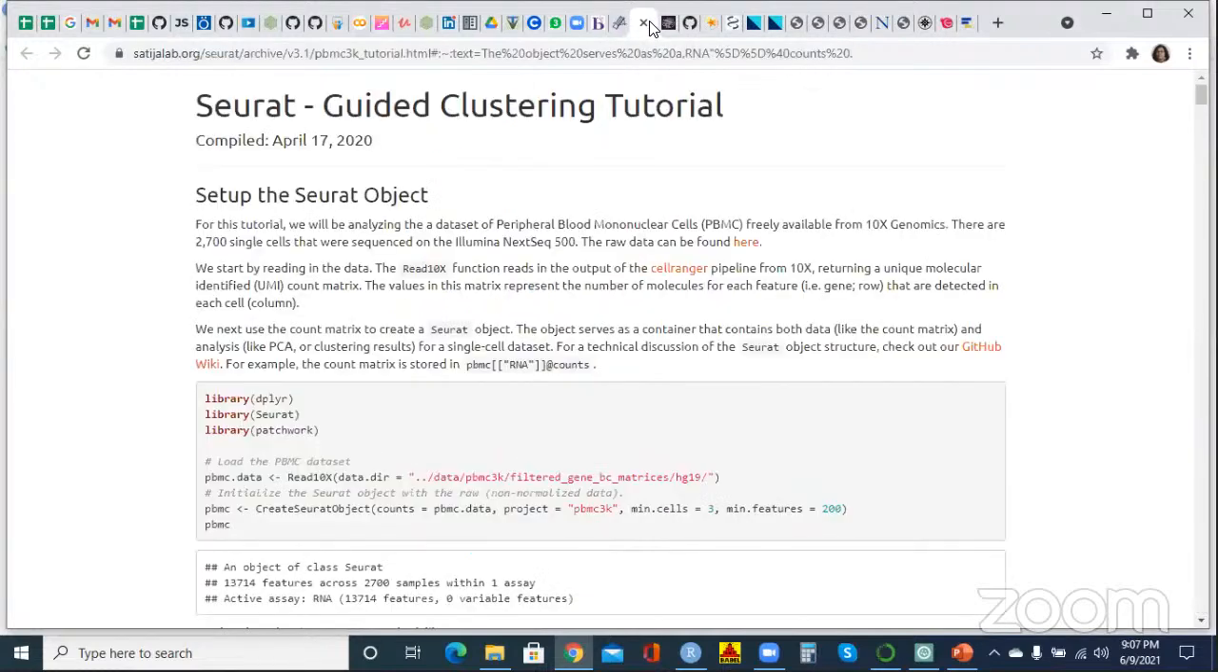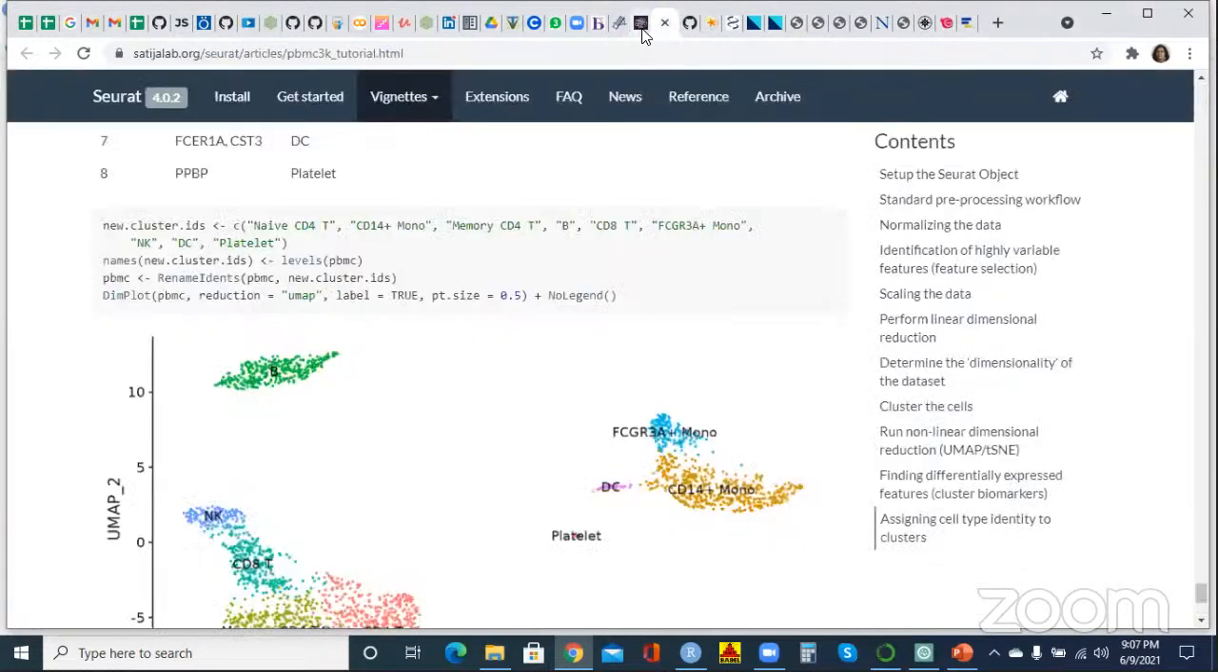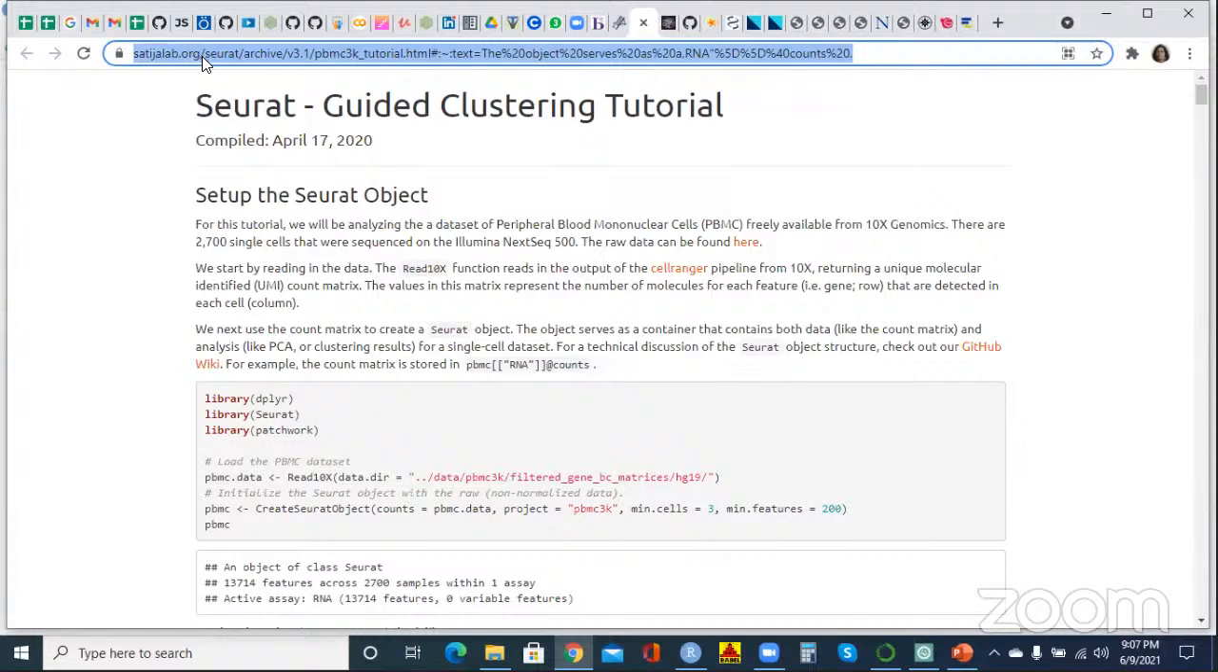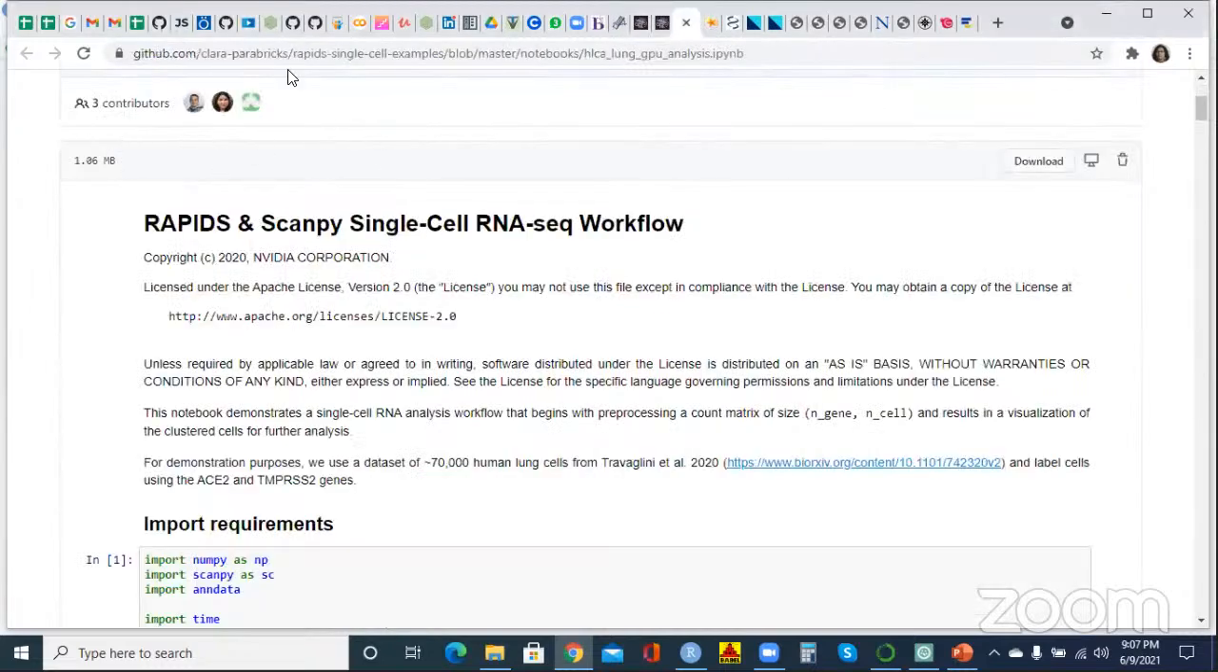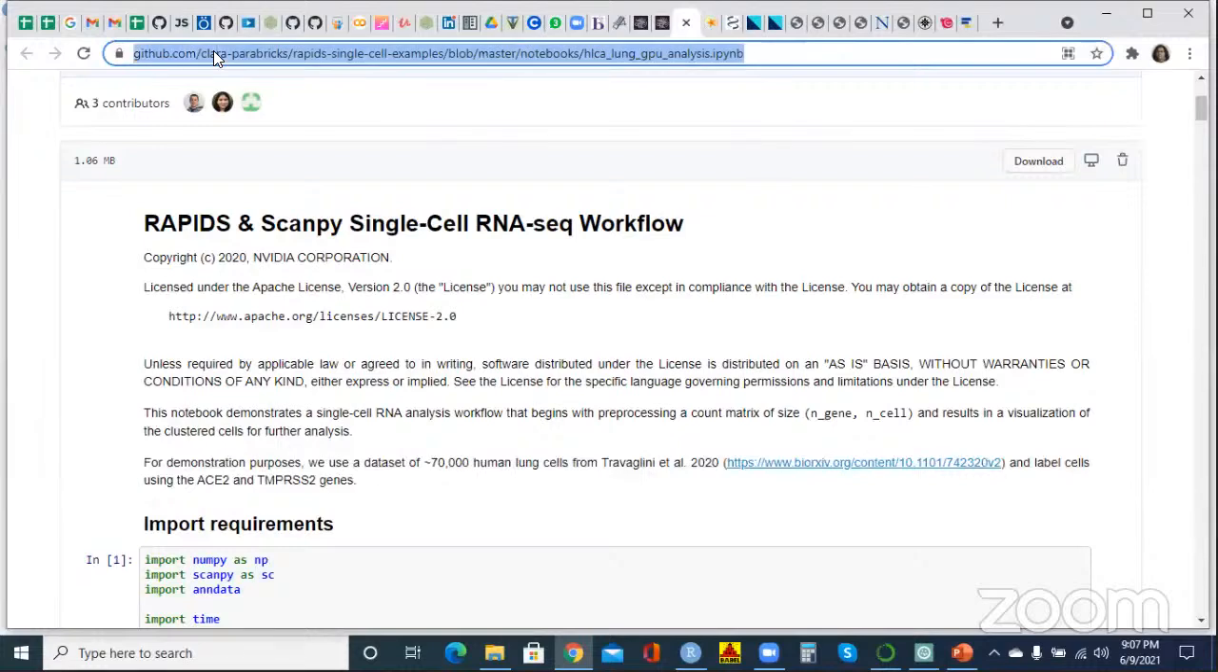So then another one is this also. I will keep this. You can visit this and read more about it using this link. This is a single cell RNA-seq workflow in Jupyter notebook. If somebody has an NVIDIA GPU card, you can use this. It uses RAPIDS and ScanPy for single cell analysis. This also I will give you.